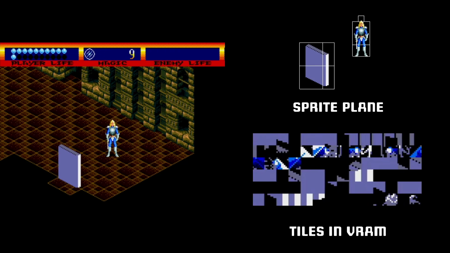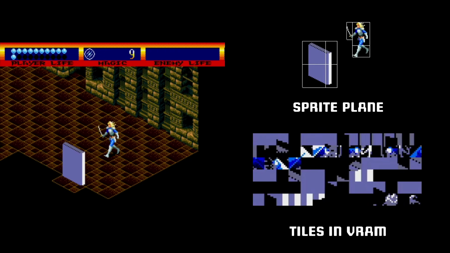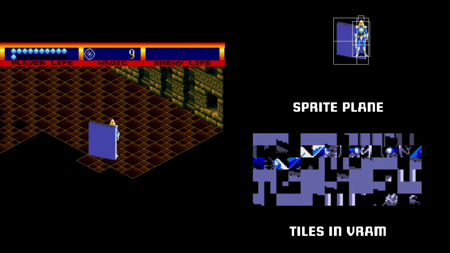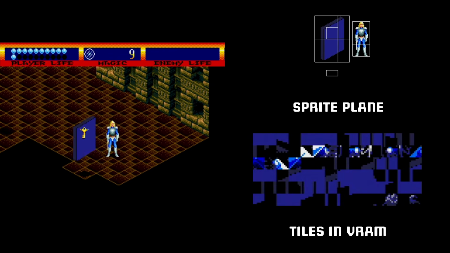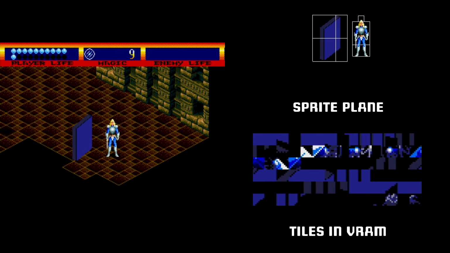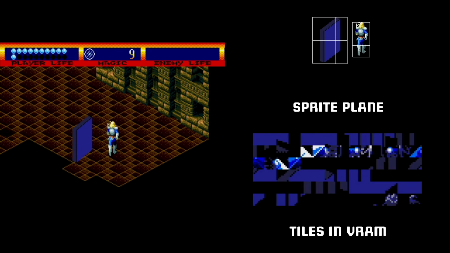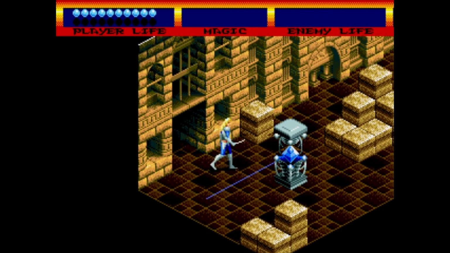So, there you go. There's the proper corrected answer to that one. Yes, these doors are actually real-time 3D polygons converted to tiles, just being drawn on the sprite plane, with the appropriate tiles dynamically updating in VRAM to draw the animation of the doors opening.